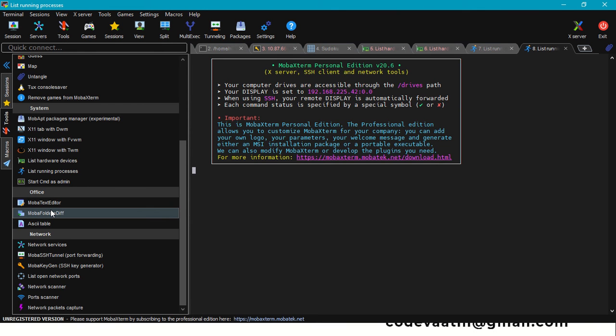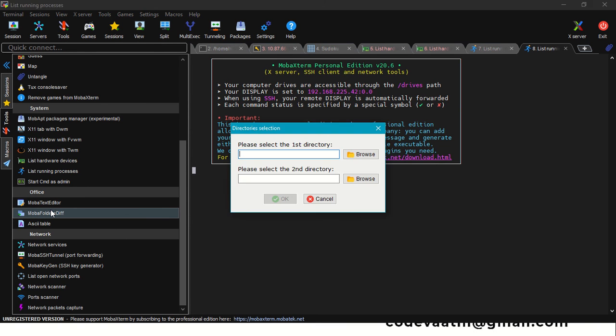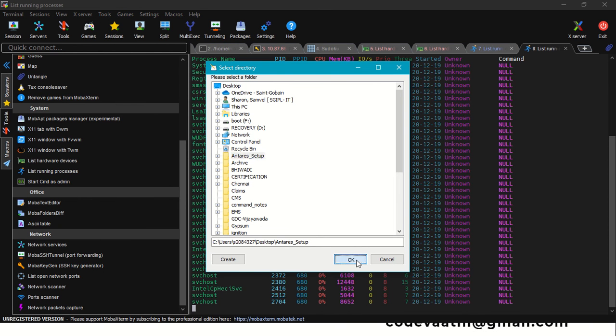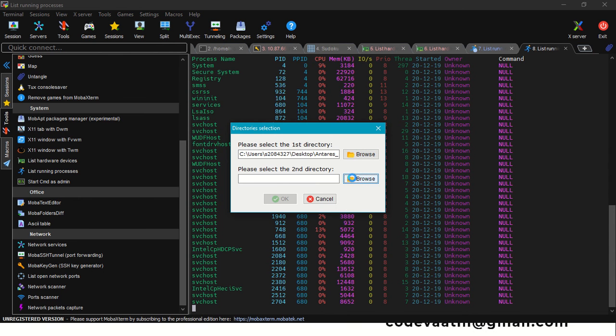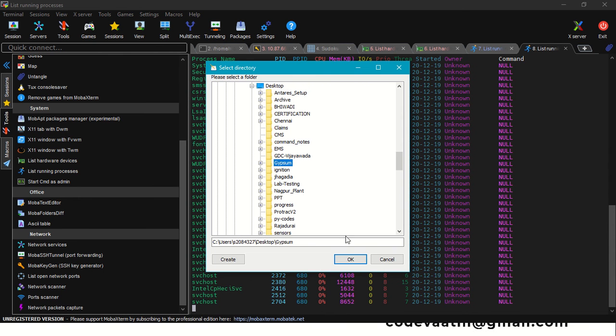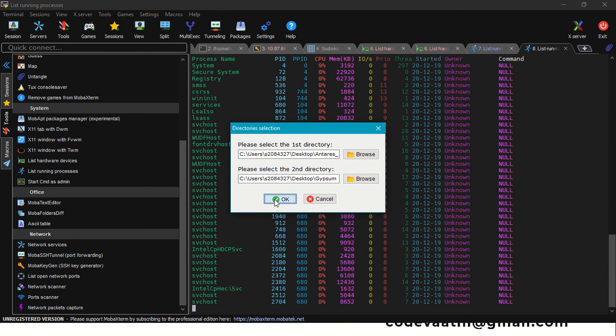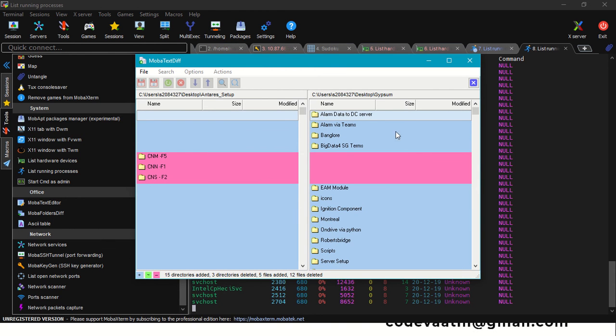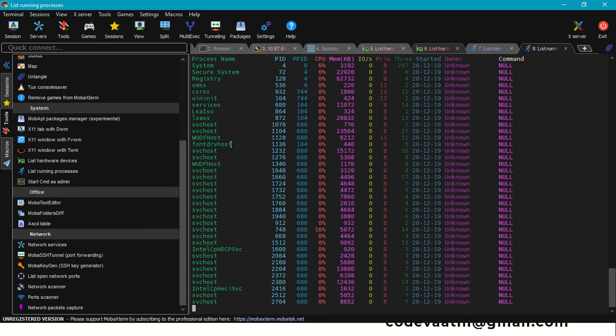One interesting thing is the folder differentiation. I can find exactly what is the difference between two folders. For the time being, I'm selecting two folders. When I press OK, this will give me the exact differences between these two folders. That's cool, right?